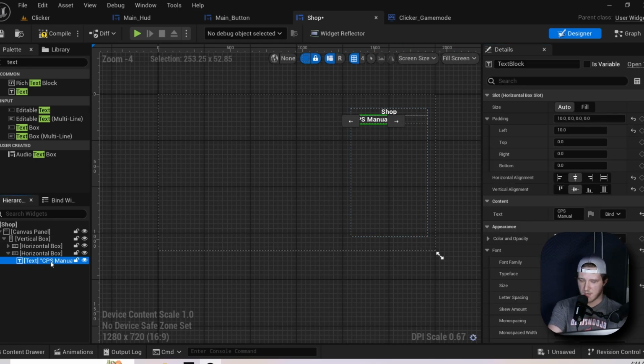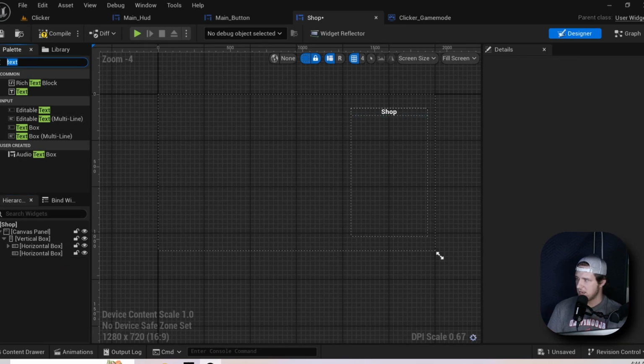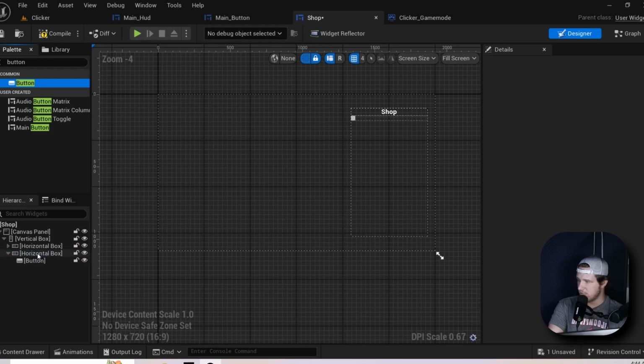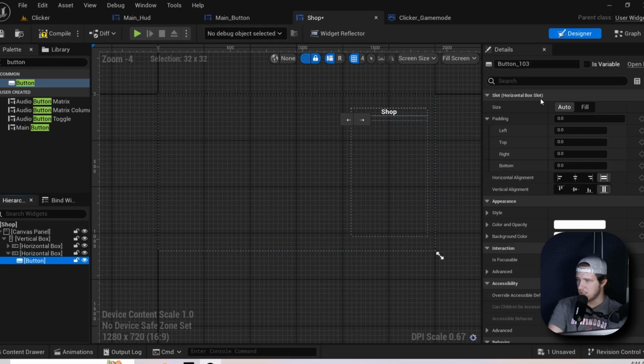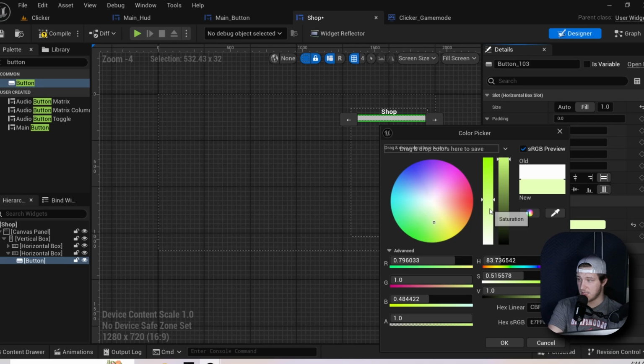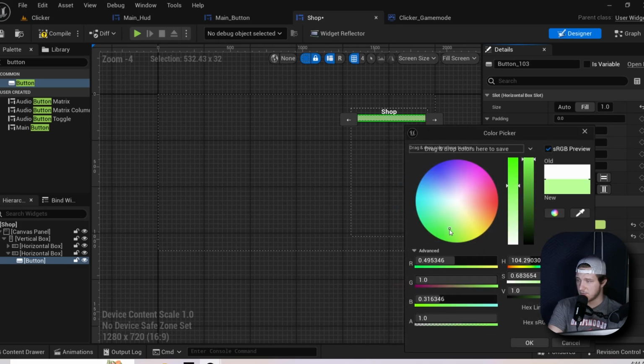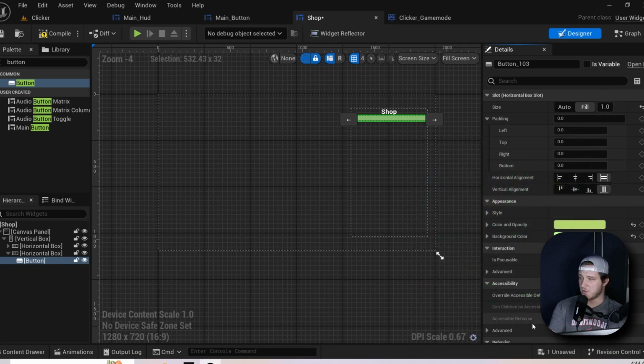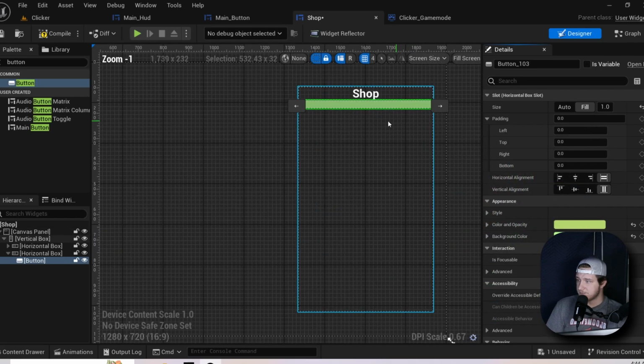Also, I messed this up actually. Let's delete the text out of there. We're going to add a button. Sorry for that. Add a button into this horizontal box. This button will be fill. You can change the color however you may like. It's not the color, it's the background is what I meant to do. Change it to like some sort of green or whatever you would like.